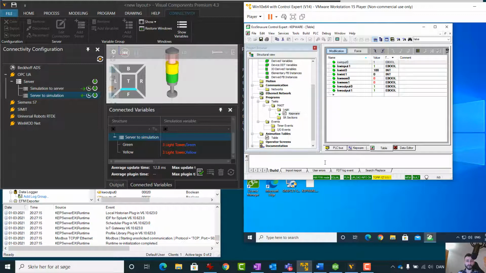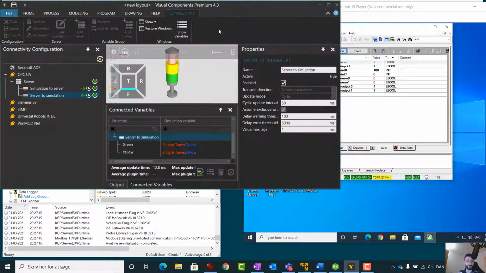A showcase of how you can connect your Control Expert with your Kepware server and then feed it further on to your Visual Components to control data from the PLC and control your simulation down in Visual Components.